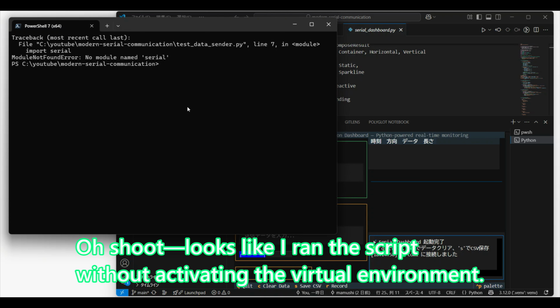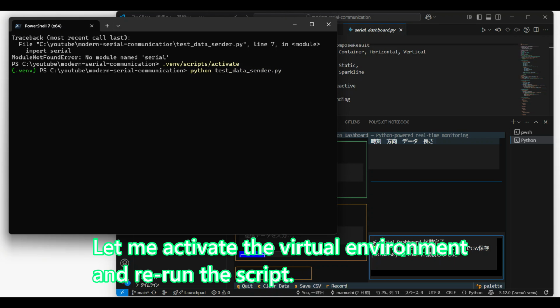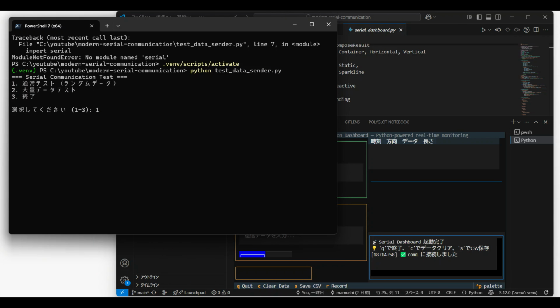Oh shoot, looks like I ran the script without activating the virtual environment. That caused an error. Let me activate the virtual environment and rerun the script.